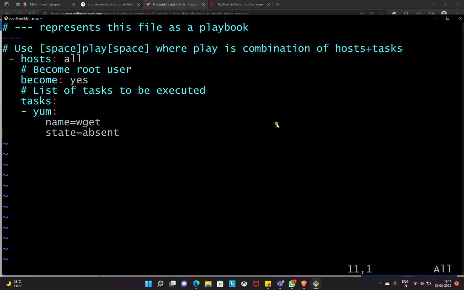Yeah, so okay, now see here, rather than host all, it will install in all the machines. All means all the hosts mentioned in the inventory. I will just mention prod because I don't want to install in my current machine. Okay, now this is the meaning.